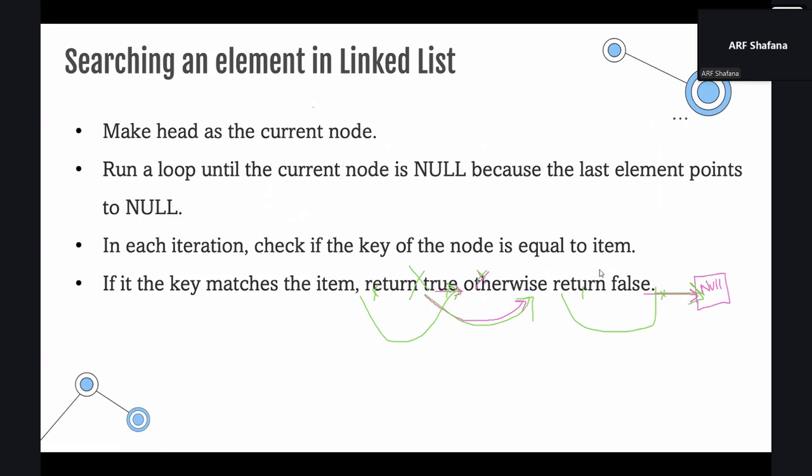Searching means simply you should know what actually you are searching for, any key element or anything you are trying to search. Here you can read how the algorithm works. First you have to make head the current node, I mean the first node. After that you run a loop and check the current node until it turns null. Why null? You're going to go up until the last node to check this, right?